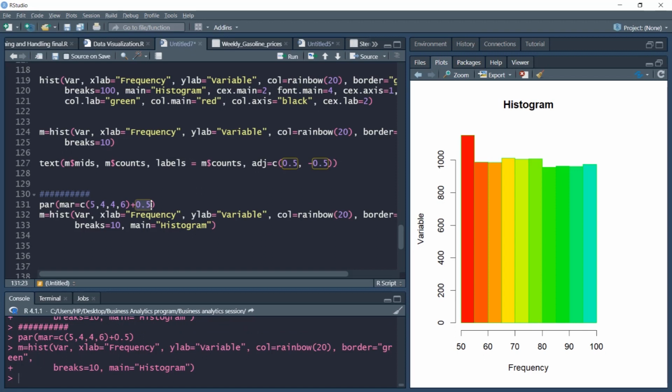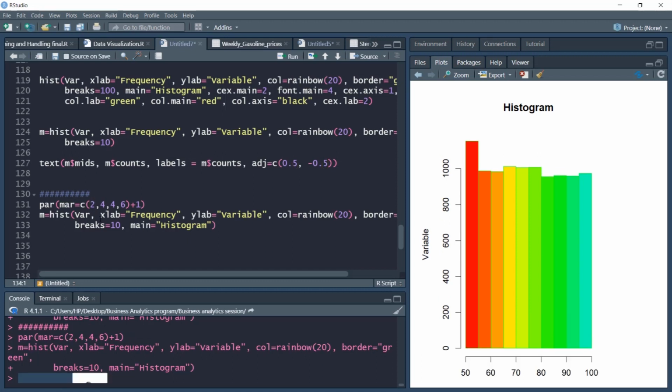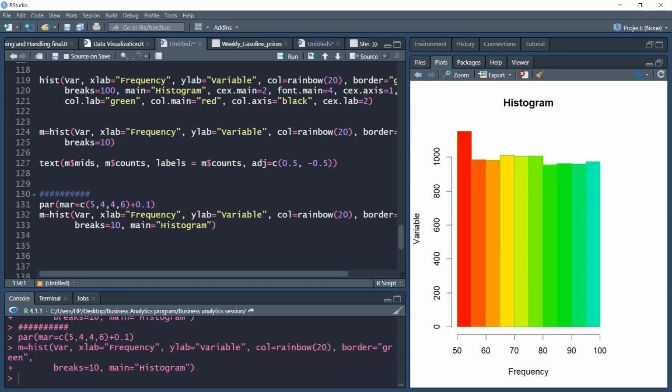Or if you want to further increase the margin, I will increase on all sides. If you want to increase or decrease margin on a particular side, you can do it right here. For example, here if I do it 2, it adjusts the margin. So you can play around with the margin here a lot of ways. So I'll keep the original thing intact.